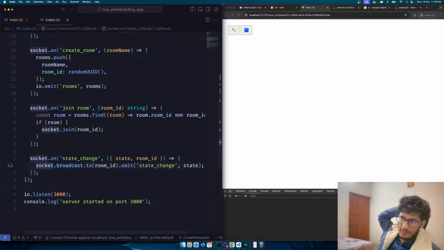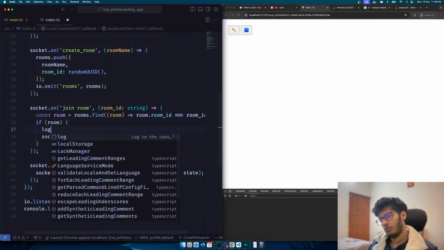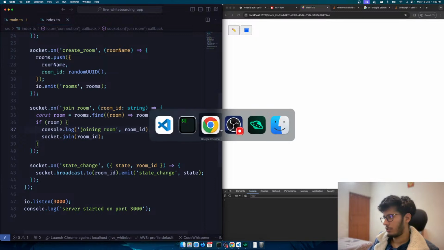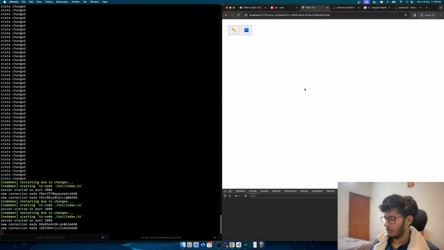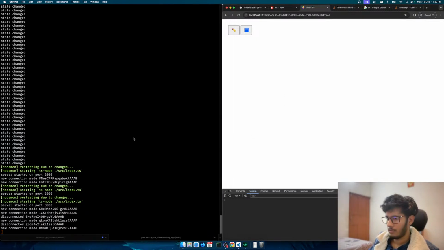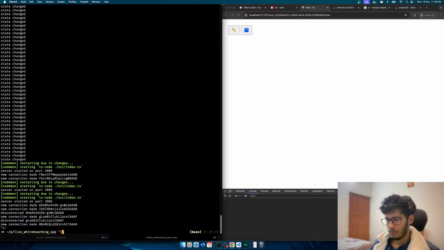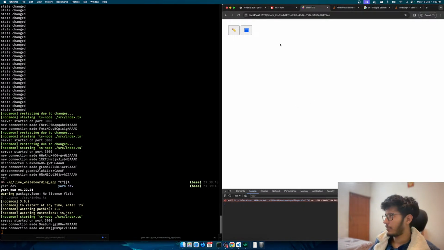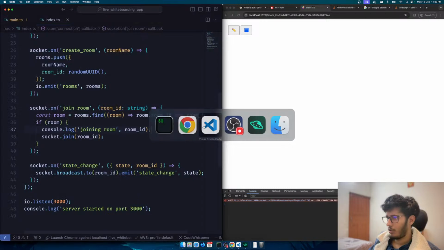So either the person who has joined the room has not joined the room. So log joining room, whatever this is. So refresh this. Let's restart our server. So we have one connection, but we don't have joining room because we haven't called that.